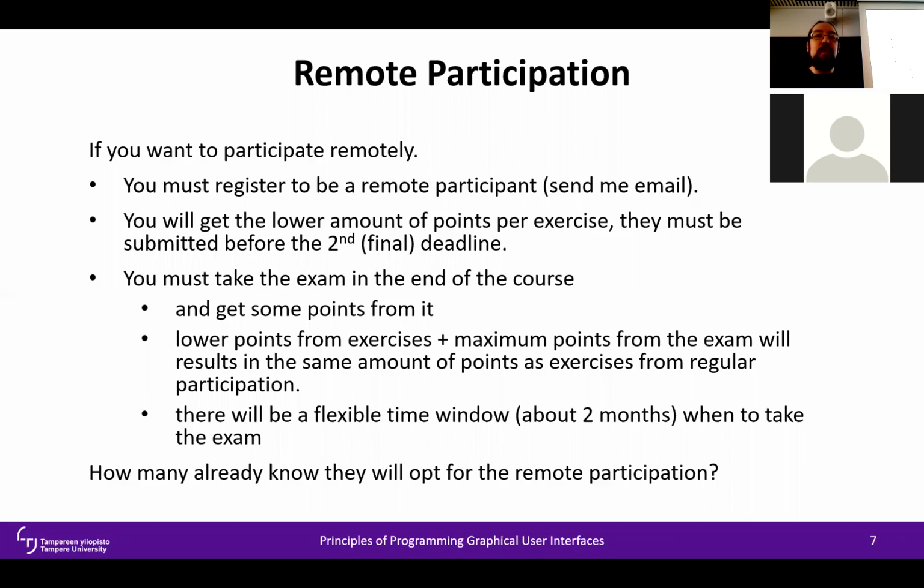I have had a handful of emails telling me that people will be doing remote participation. If you haven't done so yet, please do if you know. But this is not time critical. You can do that at any point during the course if you find out during the spring that it's best to do this. If you are partly here and partly remote, I don't care. I'm not taking any attendance notes from these meetings. The exercise meetings are the only thing where it matters whether you are physically there or not. But I'm totally flexible.